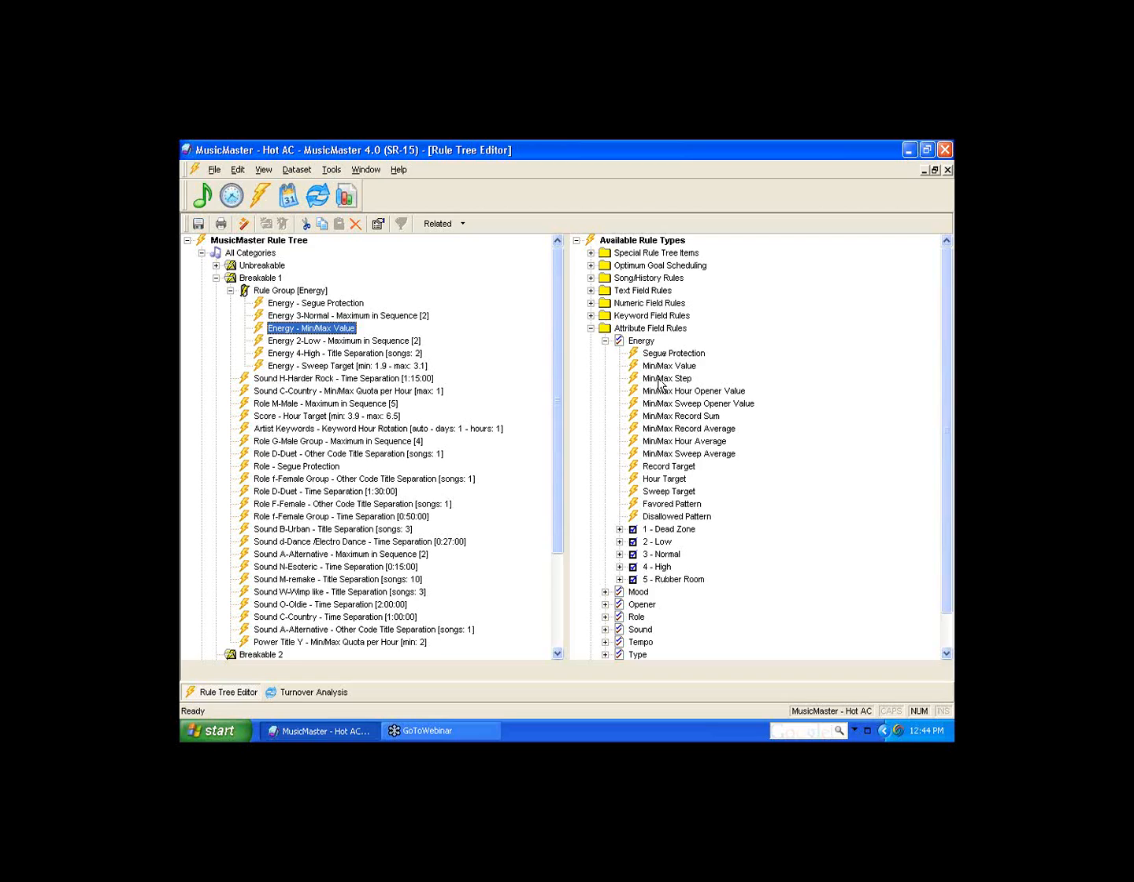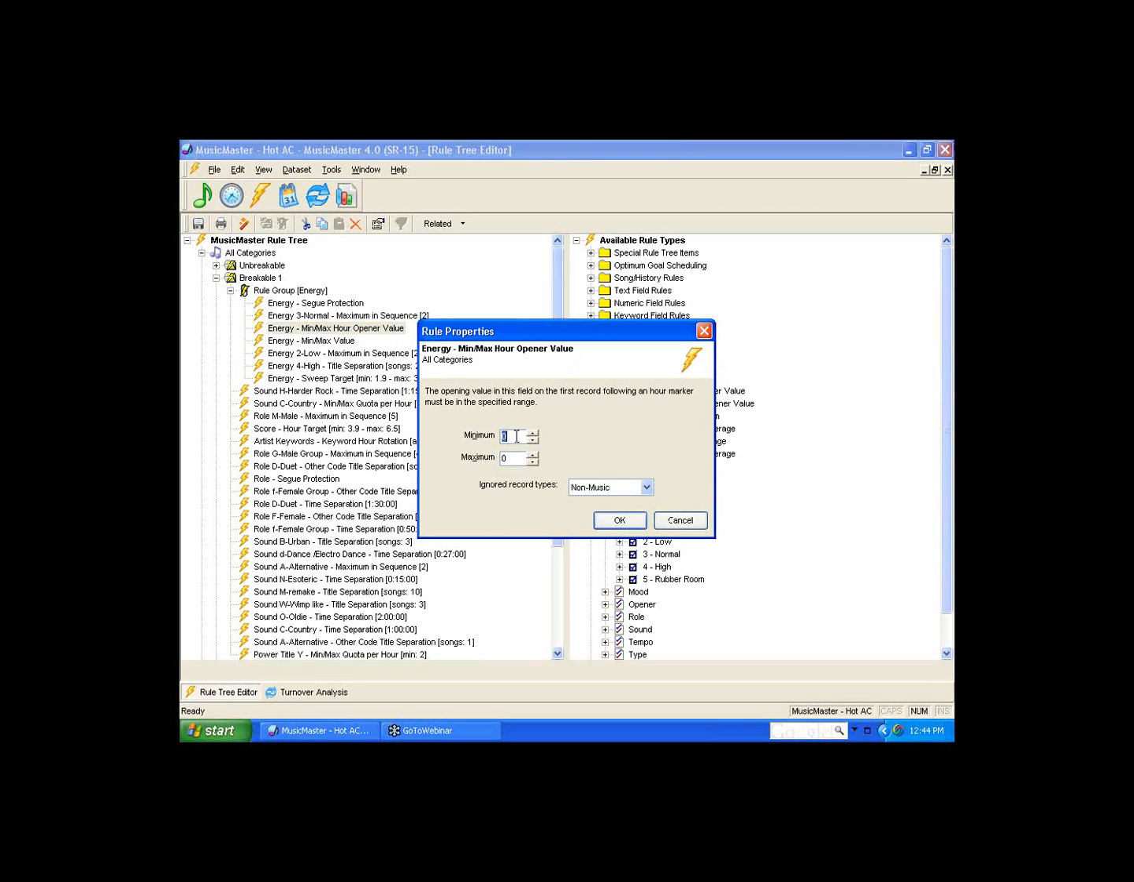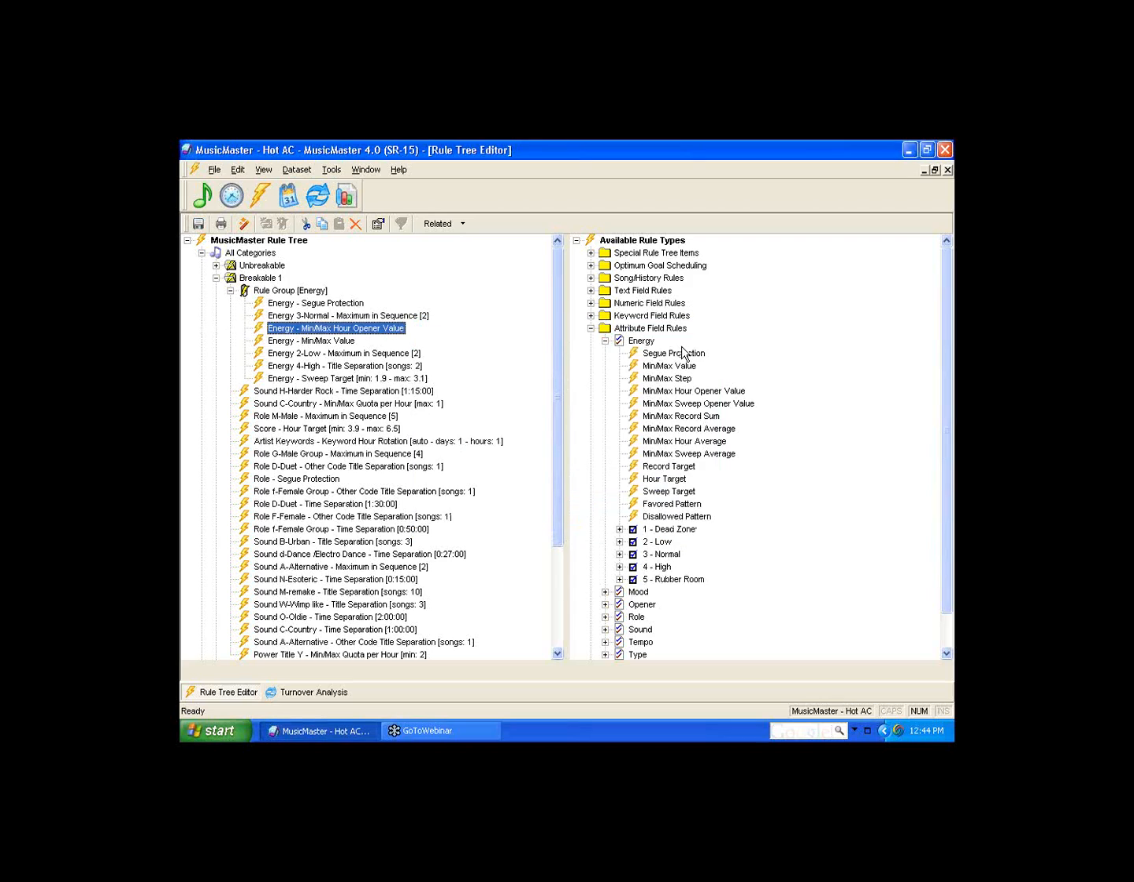We have a MinMax Step. So if you didn't want a 5 going into a 1, you would put a MinMax Step in there, and vice versa. We have hour opener values. So if you wanted to open the hour with a 4 and maximum 5, it's an option. So you can do that at the hour marker. And you can do sweep opener values and record sum.